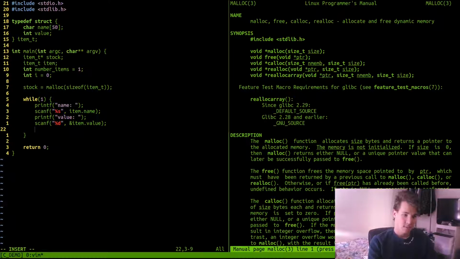From here it's extremely simple. All we have to do is add that item into stock. So we will do stock[i] equals item. From here we can increment i, and we can also increment number items.